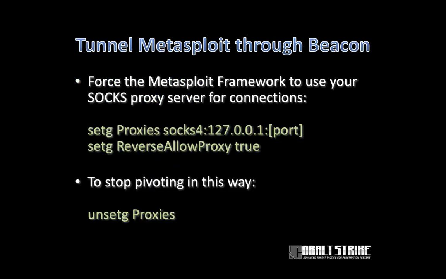The Metasploit framework is an example of a SOCKS-aware application, and you can tunnel Metasploit framework traffic through a Cobalt Strike beacon session with SOCKS. Here's the syntax to do it. setg Proxies socks4:the IP address of your team server:the port, and setg ReverseAllowProxy true. setg in the Metasploit framework means set global. It is a sticky option that will apply to each module you launch afterwards. And to unset these options, use unsetg.